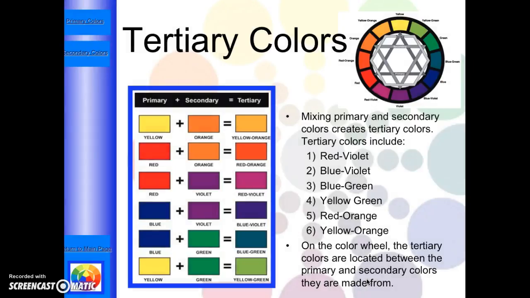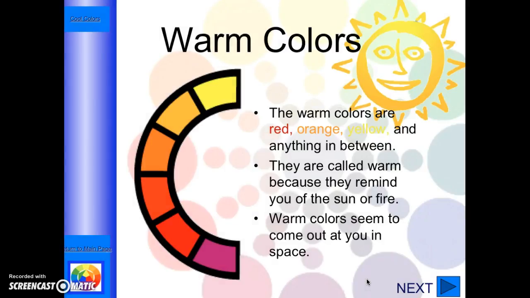Tertiary, or a synonym is intermediate color. These have really fancy names, guys, like red plus orange is what? Red orange. There you go. Blue plus green is blue green, right? It's when you mix a primary and a secondary color together.